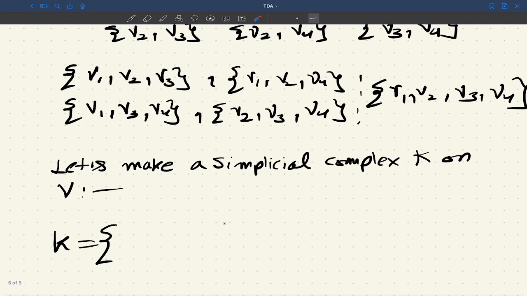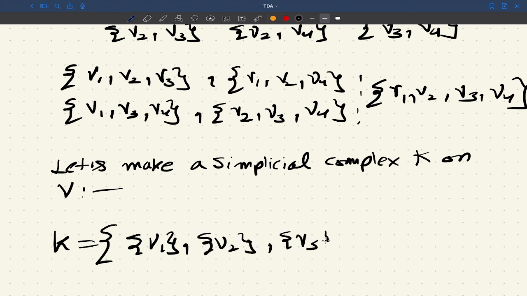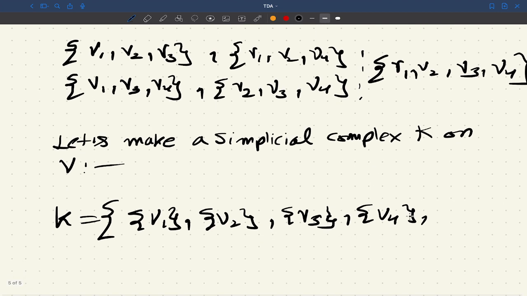So at bare minimum, the condition is that these singleton sets v1 v2 v3 and v4 must be there. So is it a simplicial complex? Yes, it is a simplicial complex. If I do just this, then it is a simplicial complex.